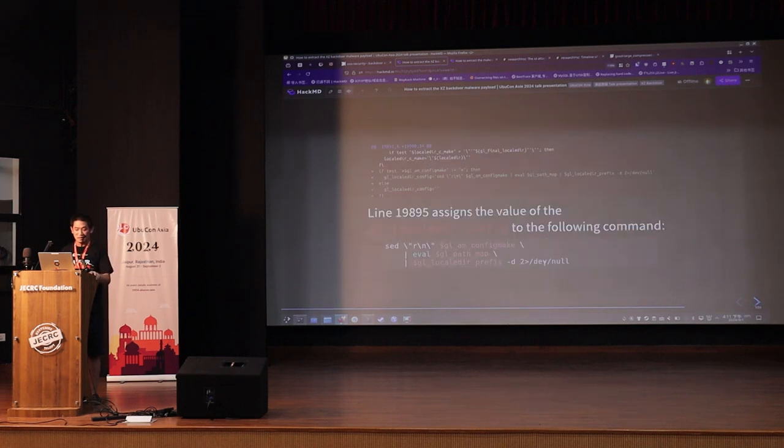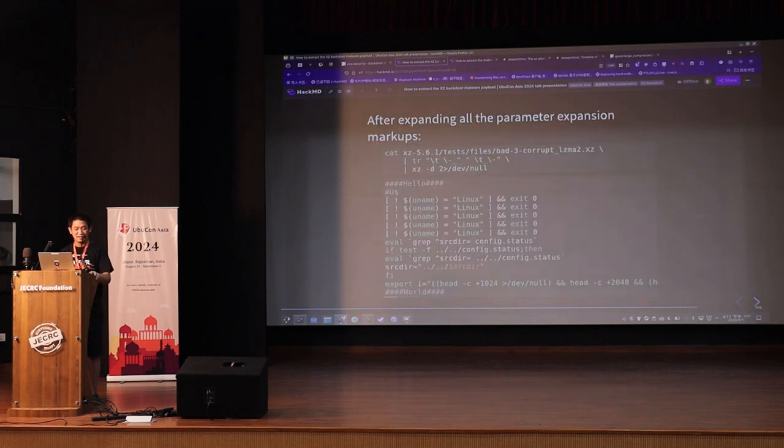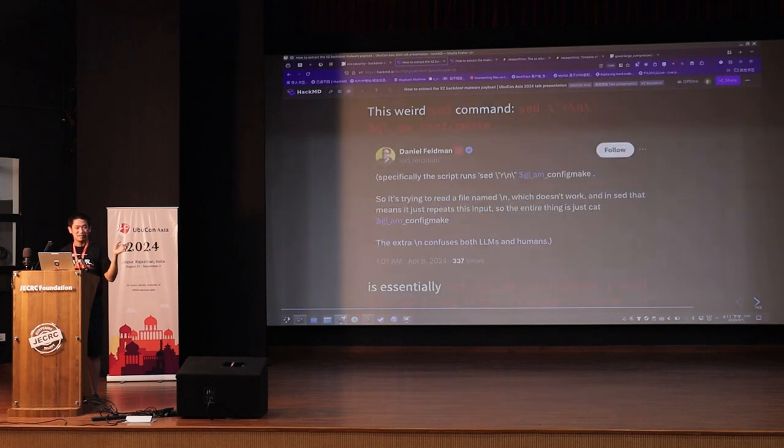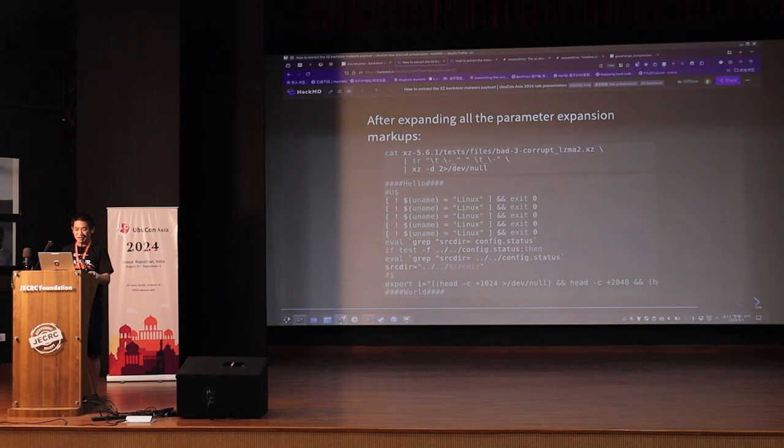Back to the SED command. And this command is actually a cat command because it uses an invalid file name for the SED r command to read. It essentially is a no op, and SED just simply prints the original input file. So it is essentially a cat command. So it essentially cats the content of this test file and does a character translation, and finally decompresses the result using XZ. And the decompression result is actually a shell script.